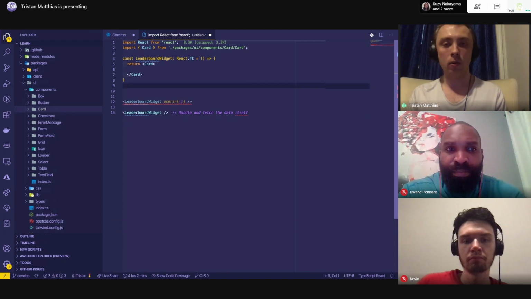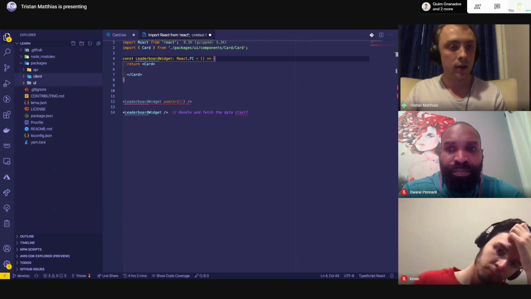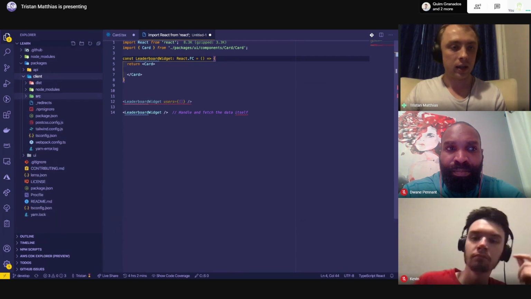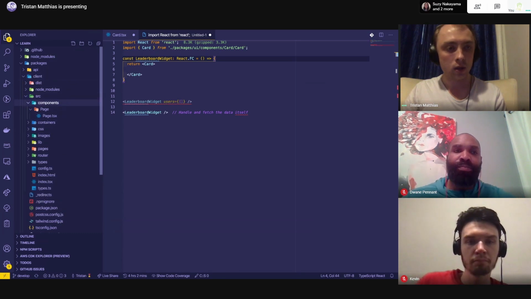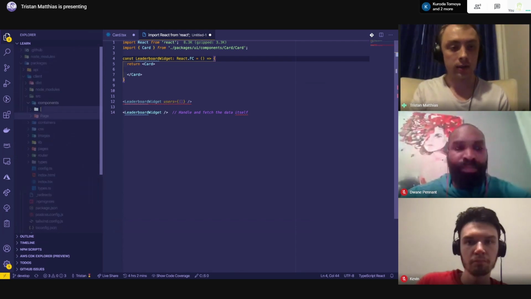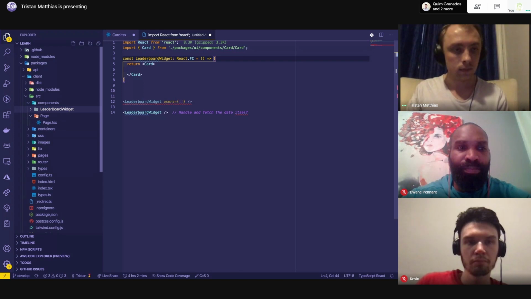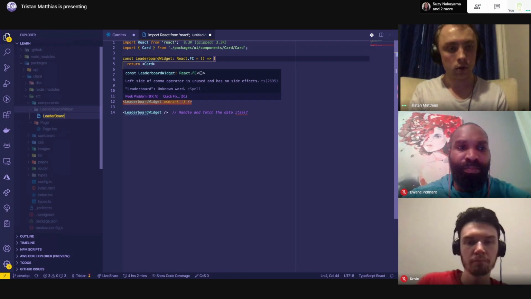Okay, so let's jump into how we will do this. As you guys know, we're using GraphQL. I'm actually going to create this component inside the client because this is specific to the client and not UI. So we've got components. Why don't we put it under here? So we'll call this leaderboard widget.